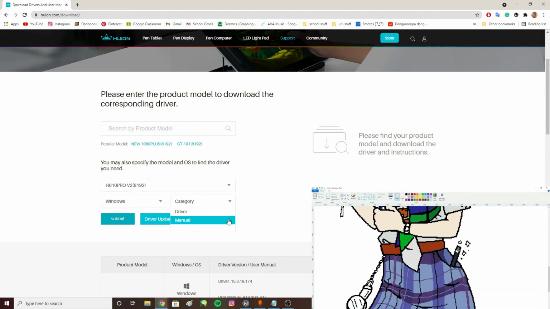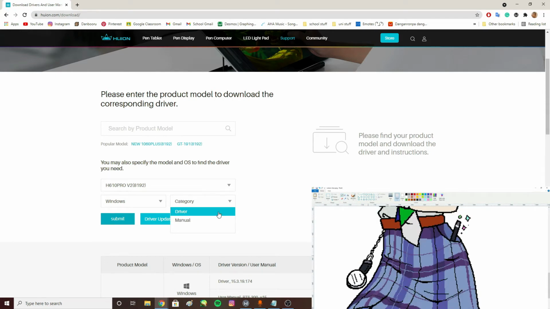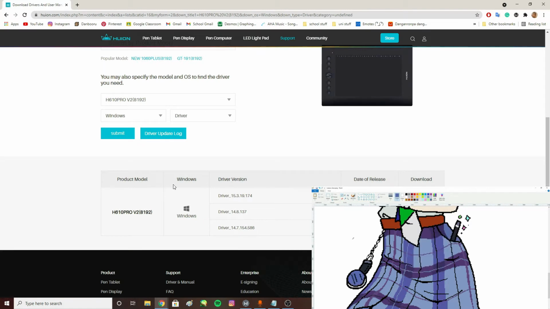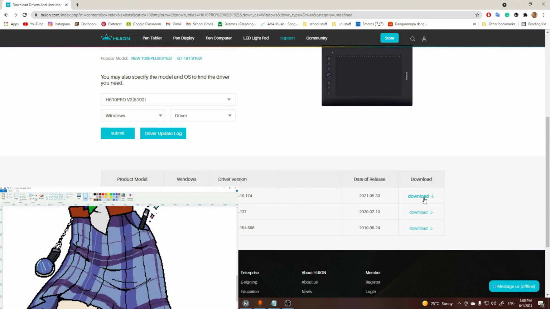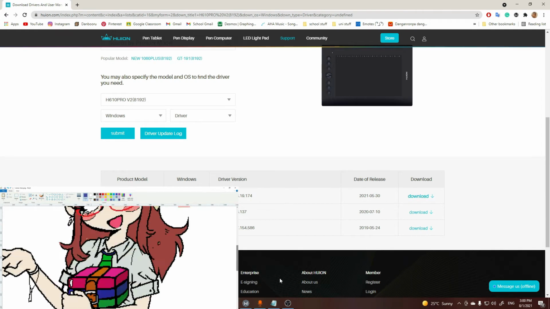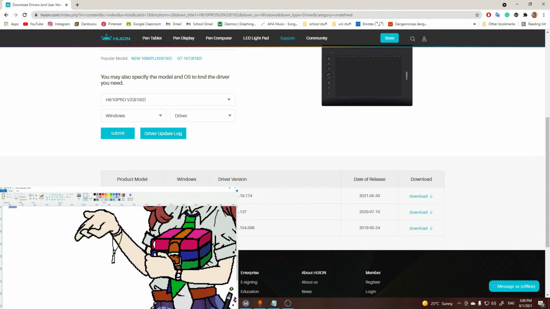You can get the manual if you'd like, but I didn't. I find it useless, unless you want it. But yeah, we're looking for the drivers now. You want to click submit, and you're going to go for the latest one, which is this one. Oh, there seems to be an update. So you want to download it.